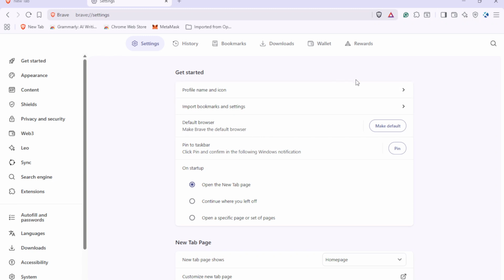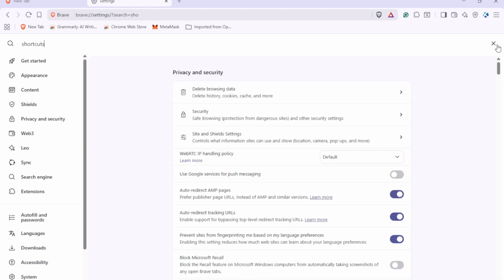MRU means that when you press the shortcut, Brave jumps to the last tab you viewed, then the one before that, and so on, similar to how many operating systems handle app switching. It's ideal if you're comparing two pages or quickly hopping back and forth during research.